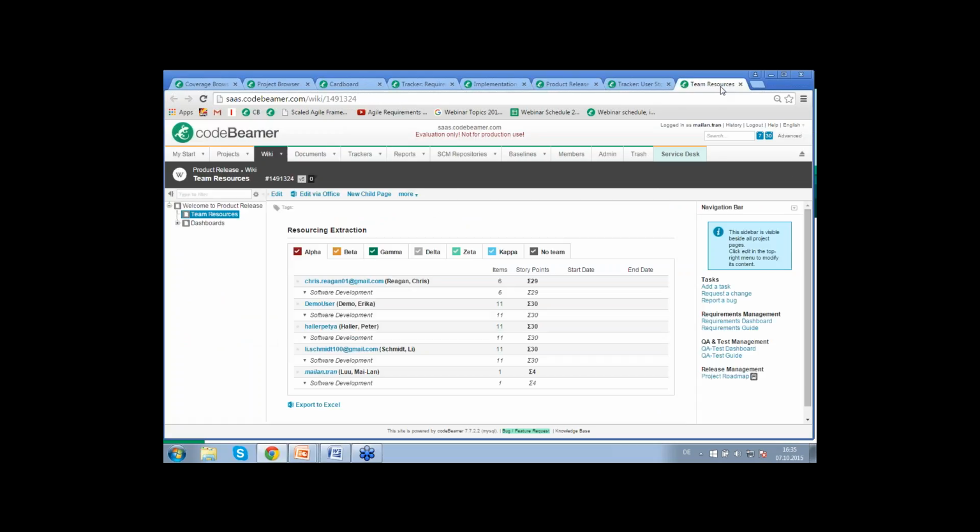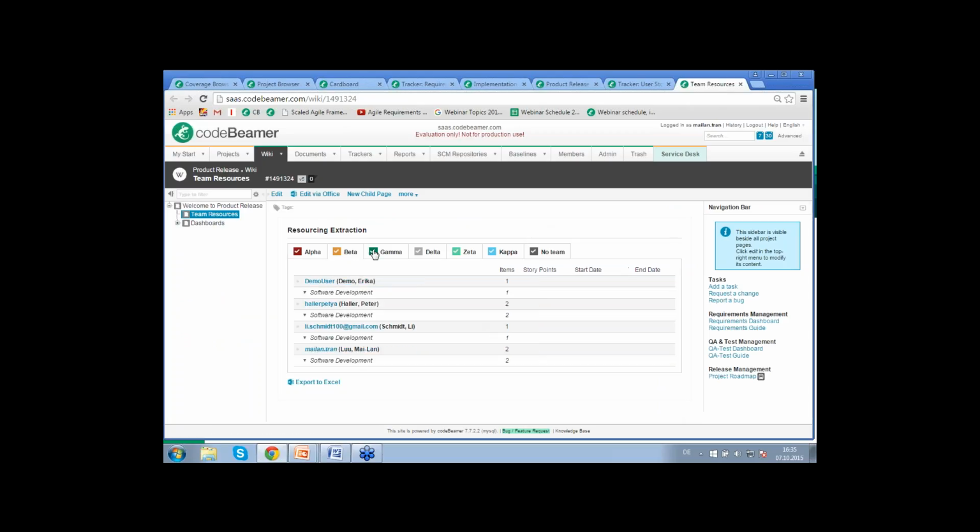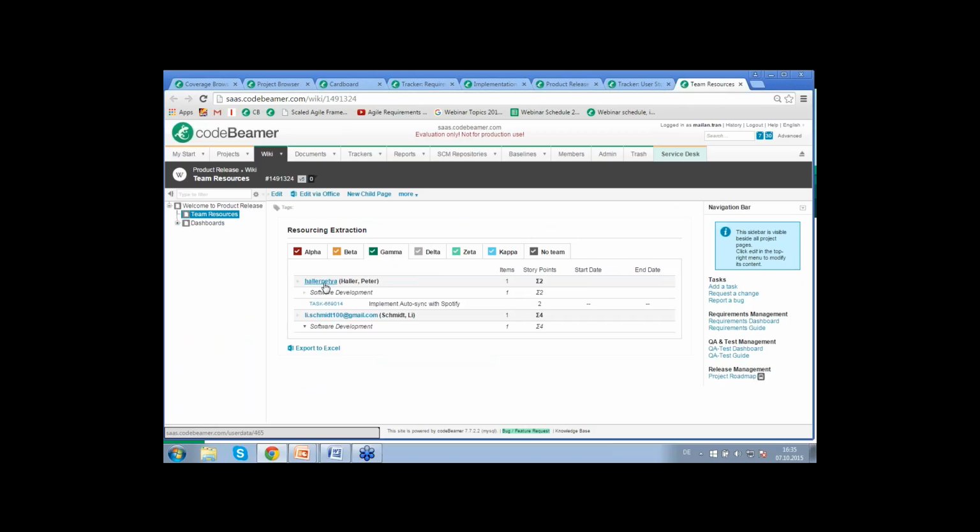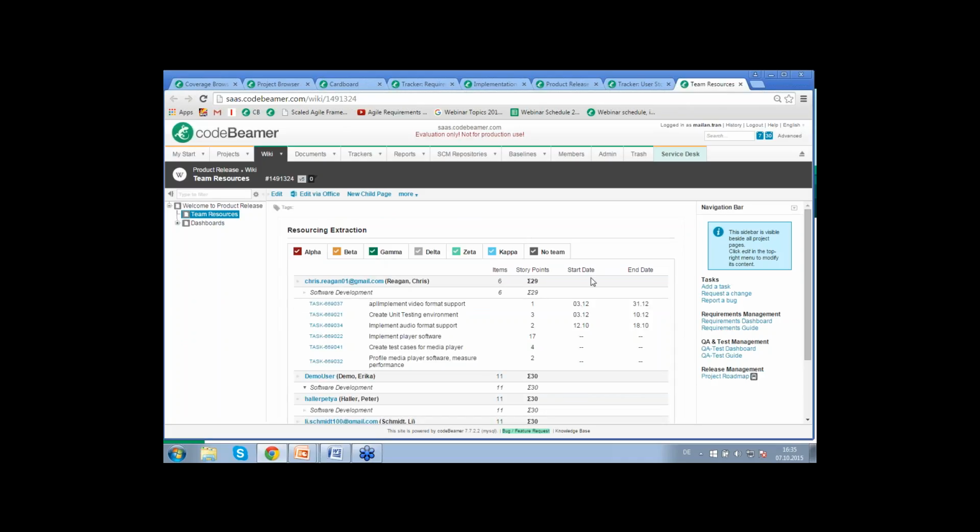Another thing that I want to show you is our so-called resourcing extraction, which gives you the overview on the resources on a member team, and one person can also be part of multiple teams. So you can see here in a tab we listed all the teams, and for example, my colleague, I can see that he's part of the Gamma team, and he's implementing this task, and he has one item and so many story points. And if you are also defining start date, you can see start date and end date as well. So this gives you a very nice overview on the resources on your team.